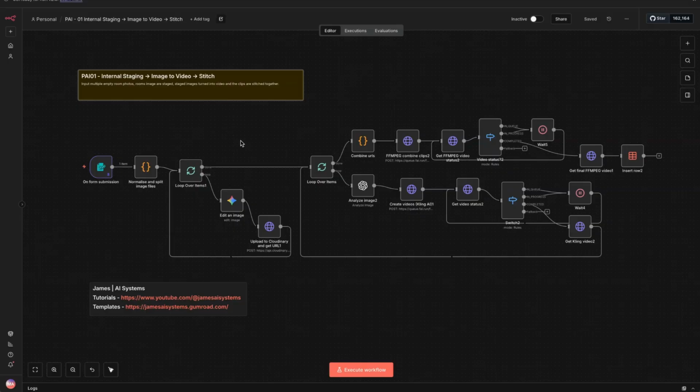We've got empty room images. You upload your images into the form. AI then stages those images, so the furniture gets put in, and it's instructed to maintain the room as it is. So it doesn't change any structural features of the room. It just adds in some furniture, some rugs, like little bits and pieces, but without changing the structure of the room.